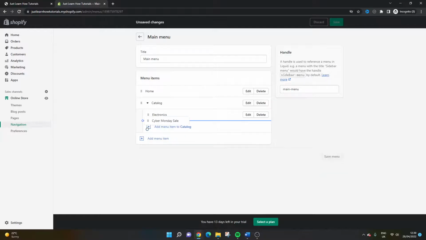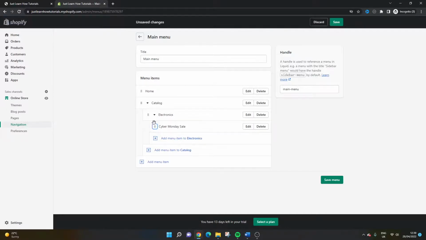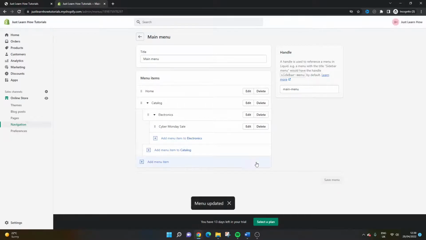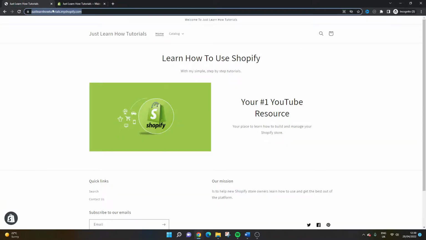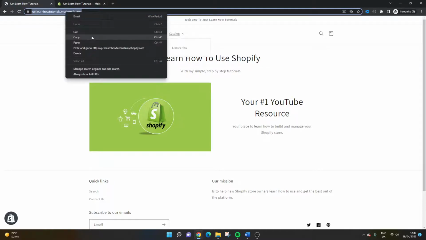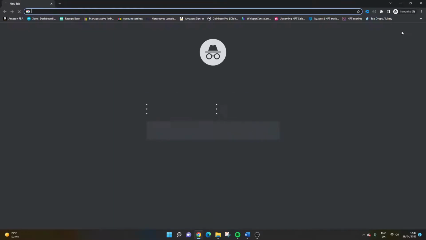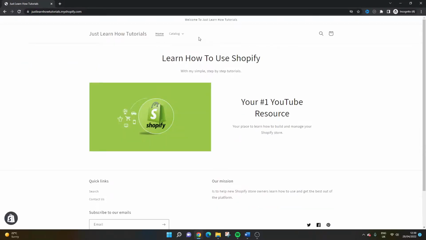But I want this to be a subsection or sub item of electronics. So you literally drag across, and you see that little blue icon there. You want that to obviously align like that. Hit save menu. Again, we're probably going to have to wait for the caching. Hopefully it will happen quickly. But yes, it still hasn't happened. Might do this in a new incognito tab. It does take a few minutes. So when it comes to testing, just bear that in mind. You sometimes can't check it straight away. You're waiting for the cache to refresh.